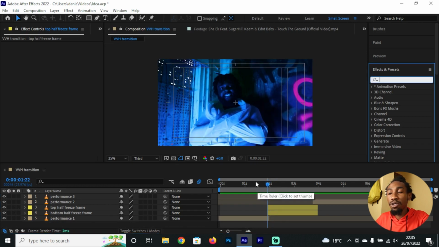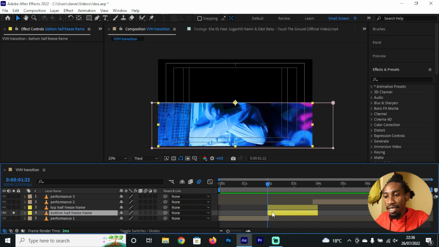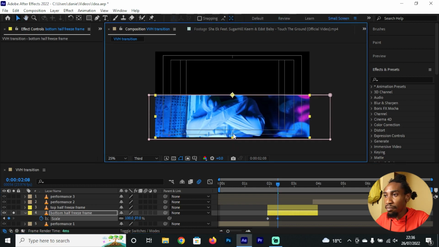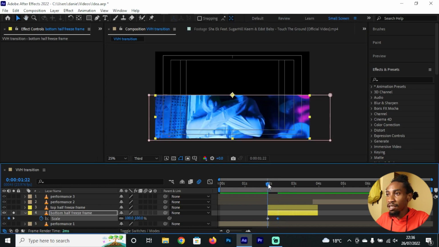Now for the second part, we're going to animate this movement. Let's isolate the bottom half once again. Hit S for our scaling keyframes. Enable that keyframe. I'll go 10 frames. 1, 2, 3, 4, 5, 6, 7, 8, 9, 10. Now don't change this value manually. Just click right here on the screen and drag it up. So we are sort of squeezing it upwards. So it should look like this.